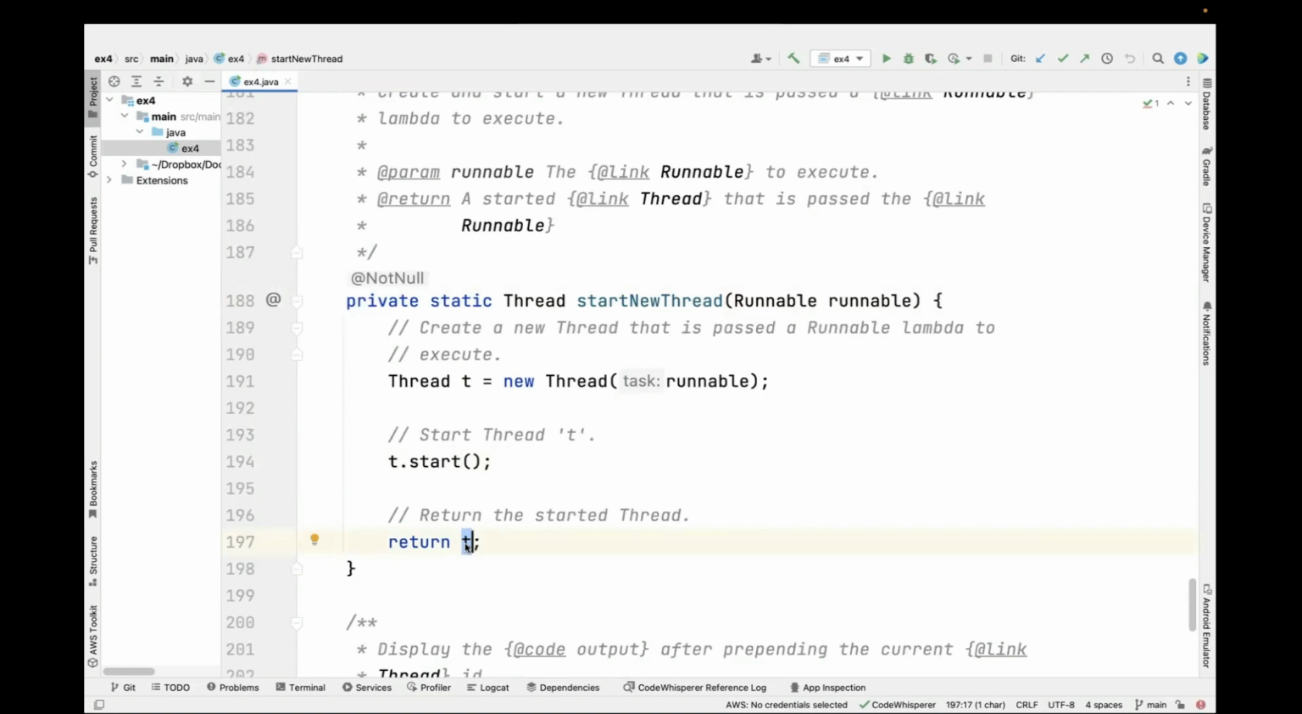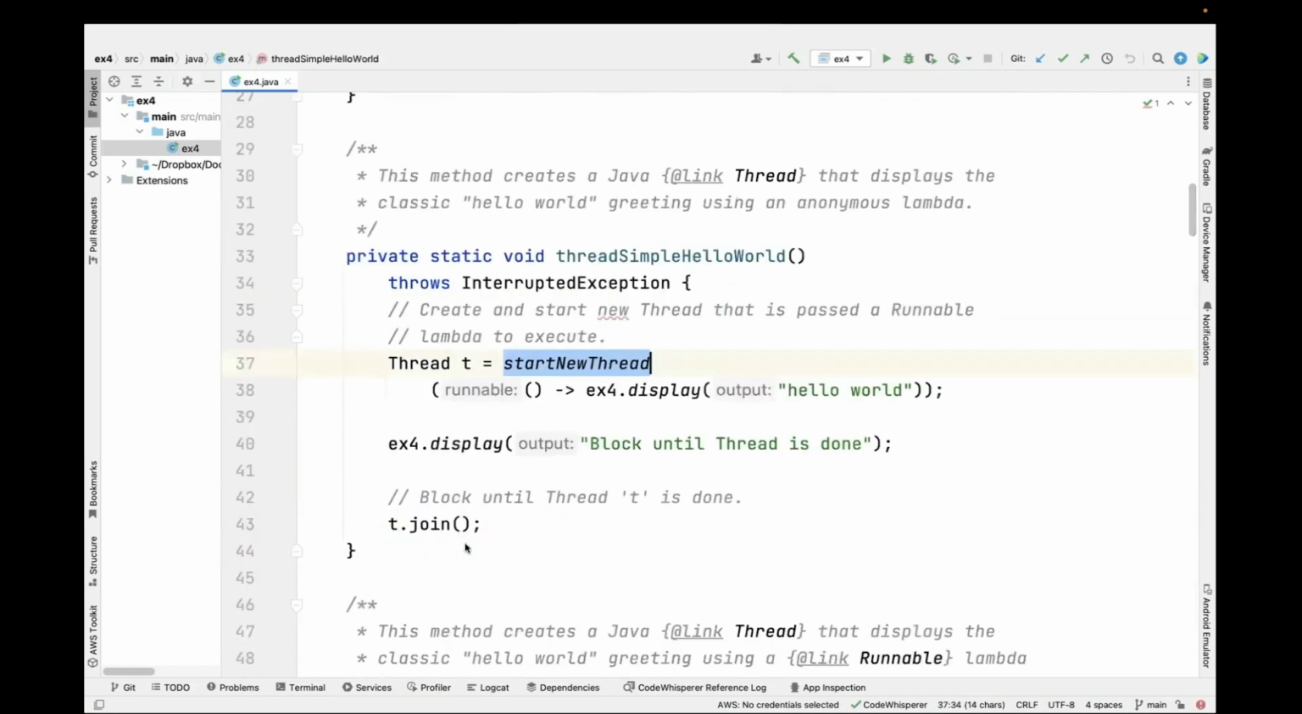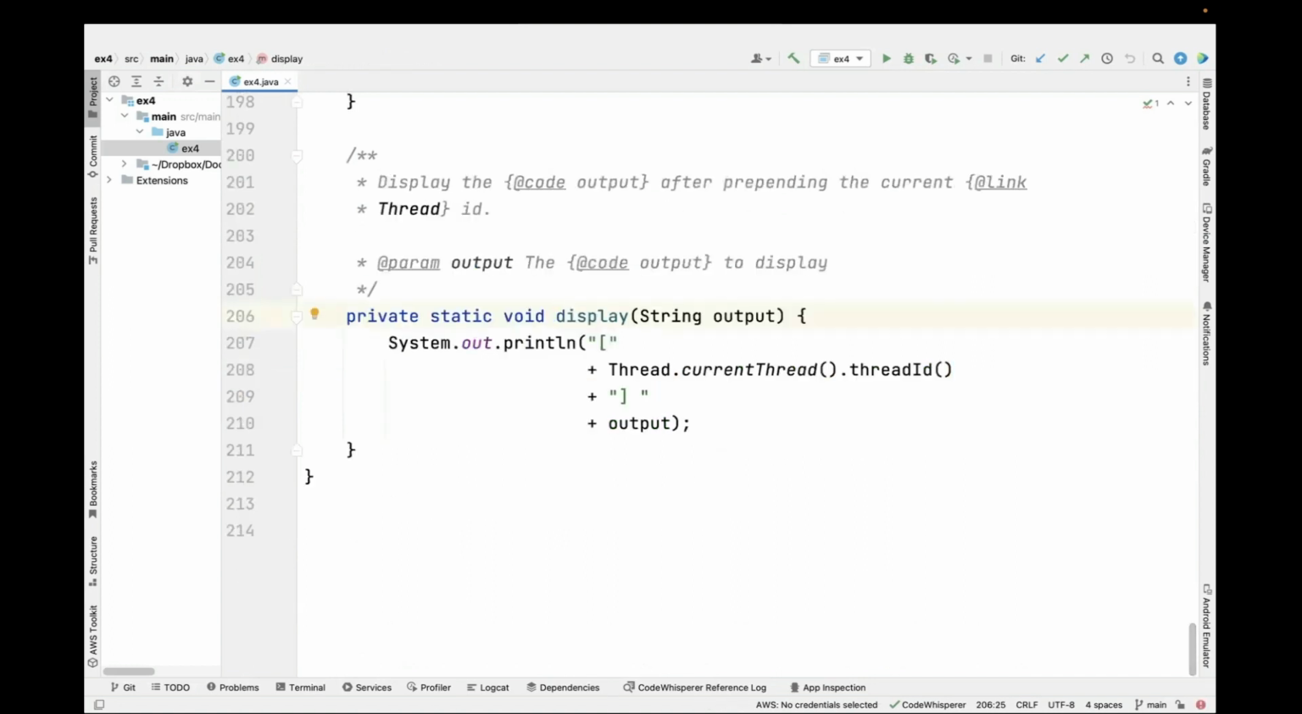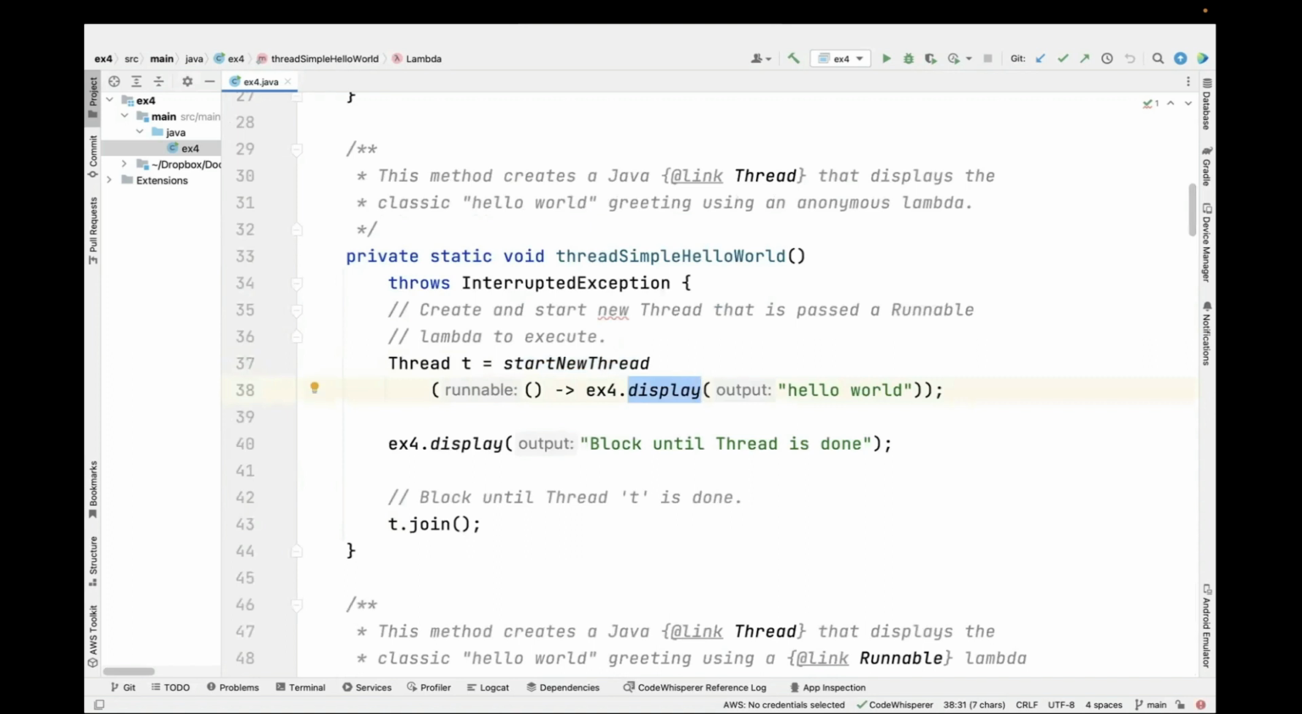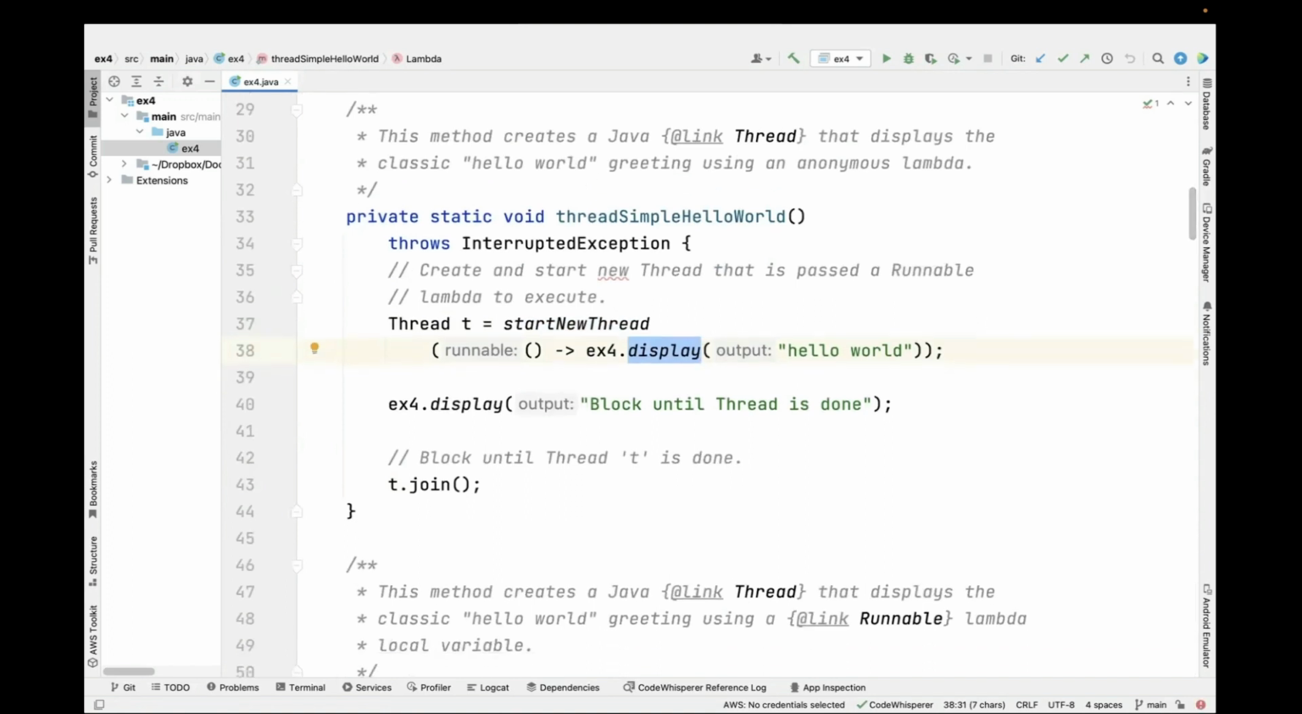So that's what start new thread does. We're going to use that in all the different examples here. And you can see what we pass as a parameter is this runnable Lambda, which is going to display hello world. And we'll see what display does. Display is just a simple helper method that prints out the calling thread ID, so you can see what thread called it. After we start a thread, we're then going to print something to the output, and then we're going to block until the thread is done.